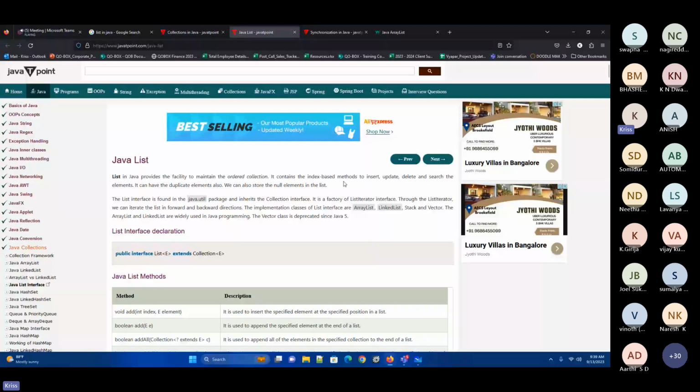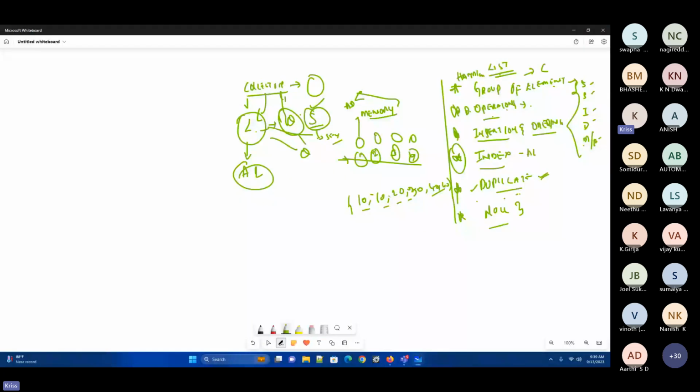Null elements in the list means 10, 20, here I can keep one null, and can I keep another null also? Another null element? Yes, sir. Why? Because it allows duplicate values. Absolutely. It allows duplicates. That is the reason.